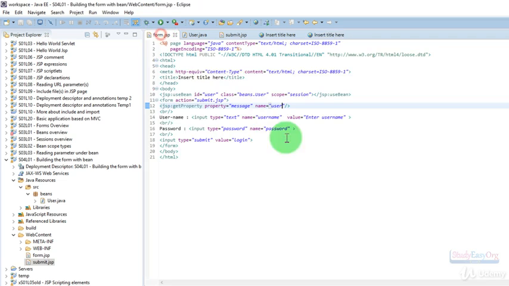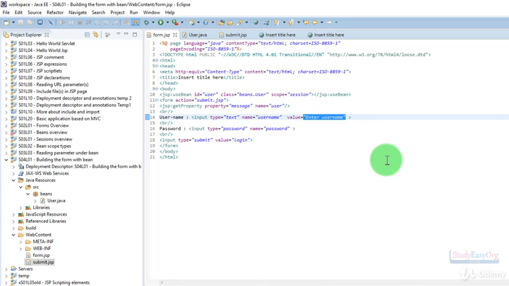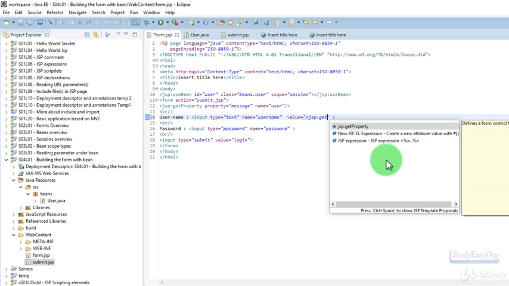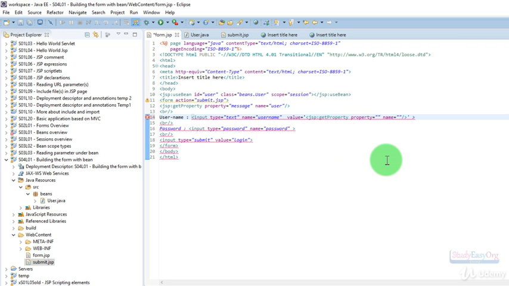And the way to do it is pretty simple. We will make use of the value attribute, and inside this value attribute we will make use of single quotes this time, and inside we will type in jsp:getProperty, and the name of the property would be username. The name of the bean is user, so we will add in user in here. And finally we would be closing this input tag.